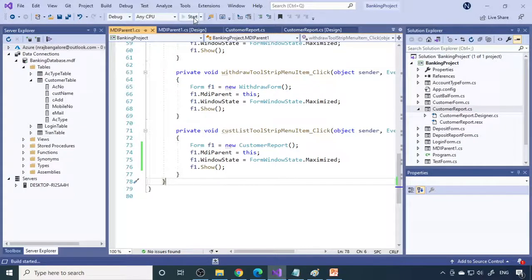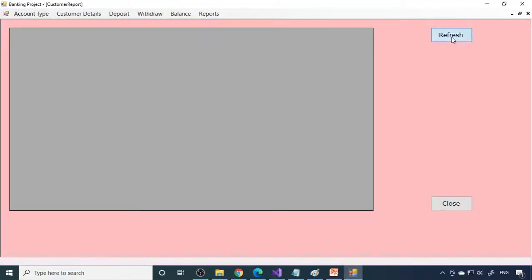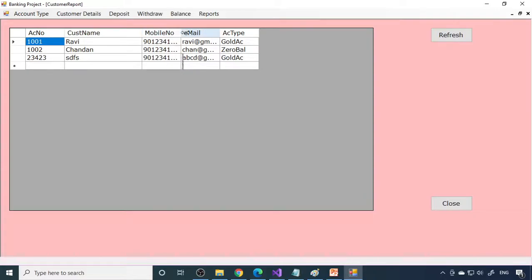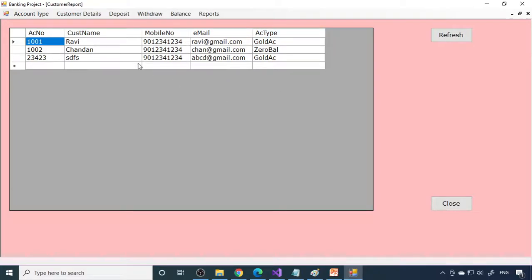Now run this. So you go to report and customer list. When you click refresh, so you see that all the columns will be displayed. So you can increase the size over here. Fine. So by default, if you want to increase the size, then we need to add some more lines of code. Therefore, the moment you refresh, the width should increase. So let's see what is the code we have to write.